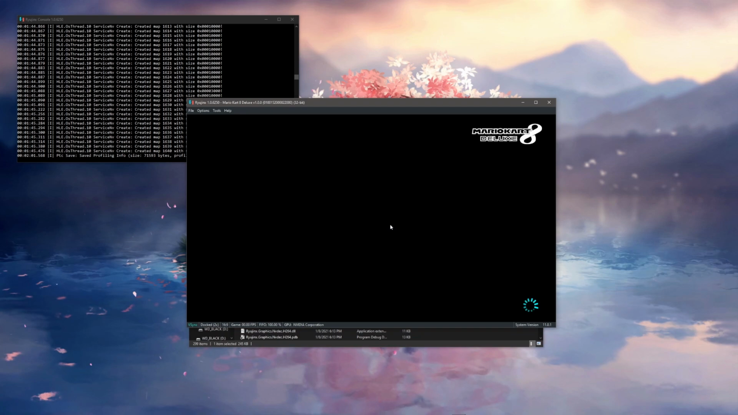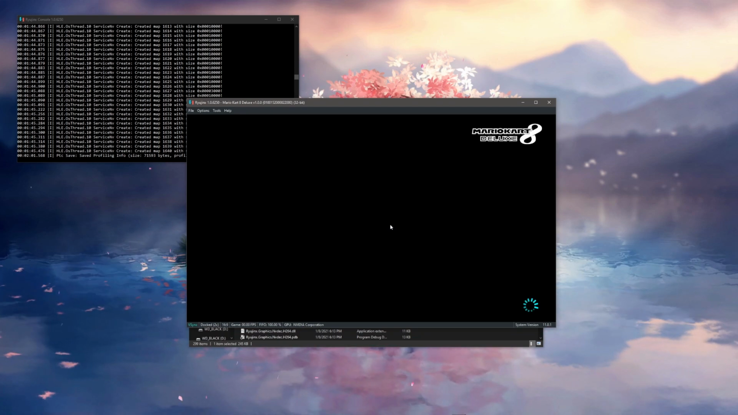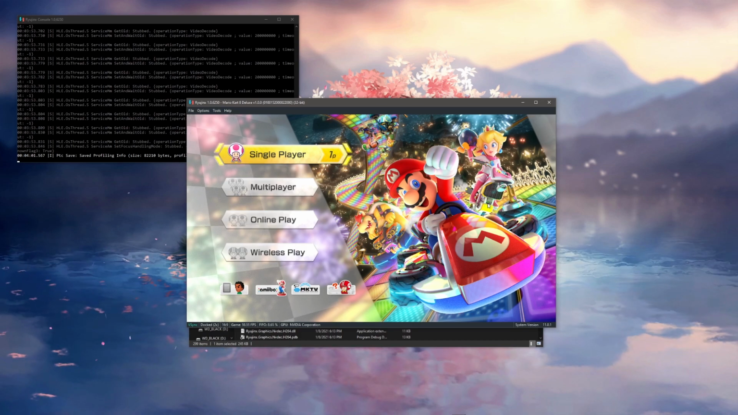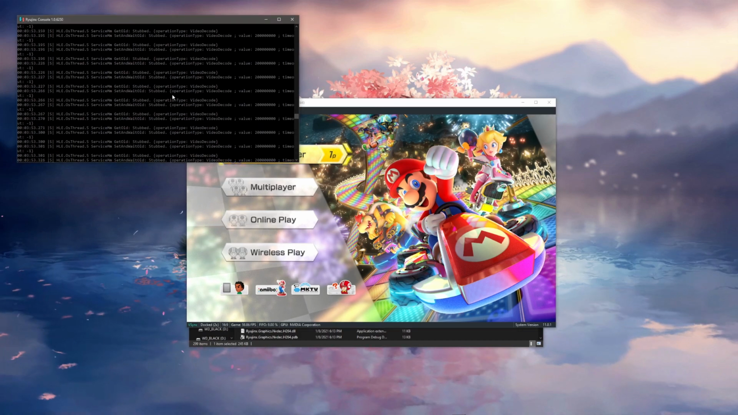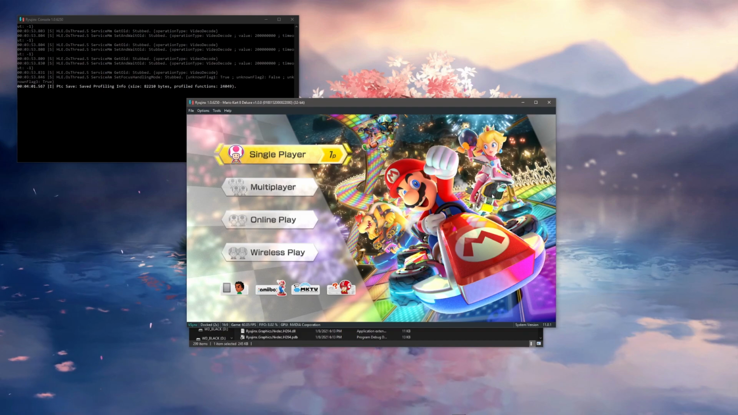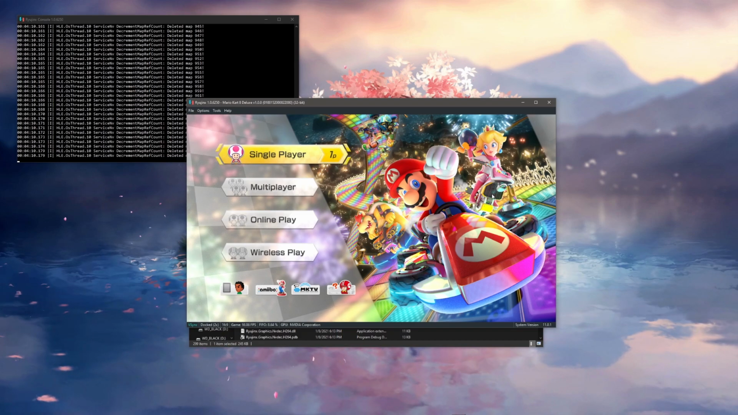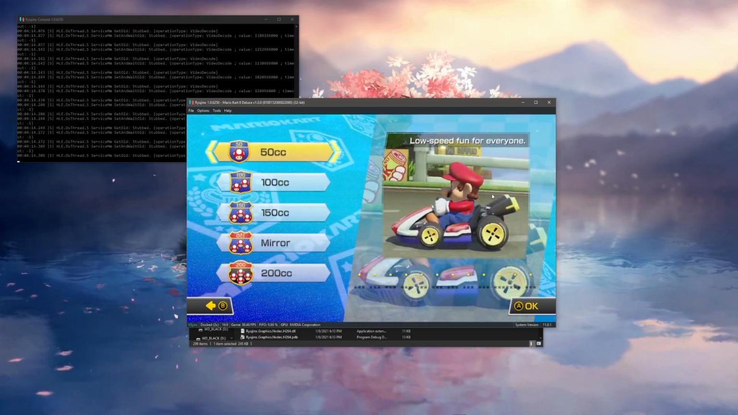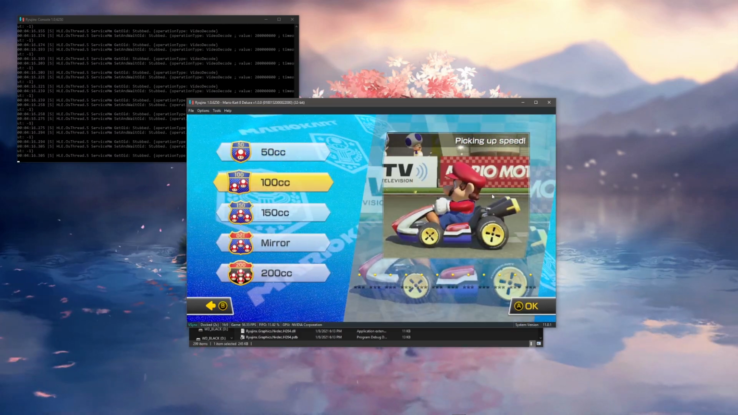So I'll come back when it's done compiling some shaders, and we're back into the menus. As you can see right here, we are in the menus, and a bunch of things have happened over here in the console, but you don't really need to pay attention to those. We're going to go into a single player race. We're going to do a Grand Prix, and we'll do 100cc.